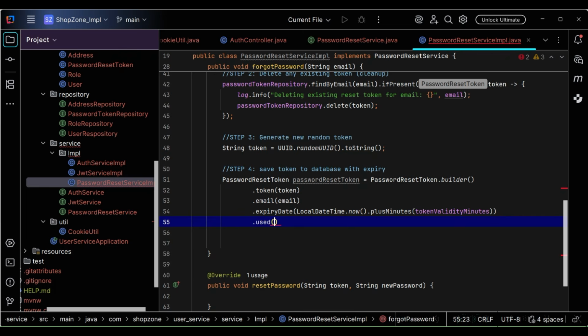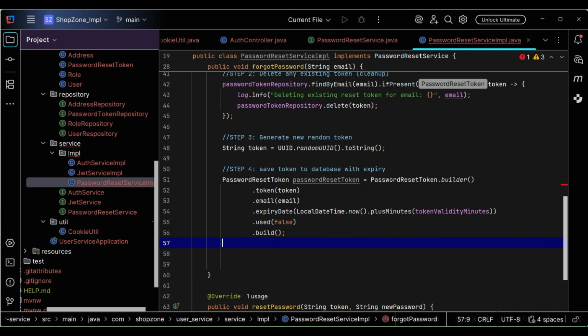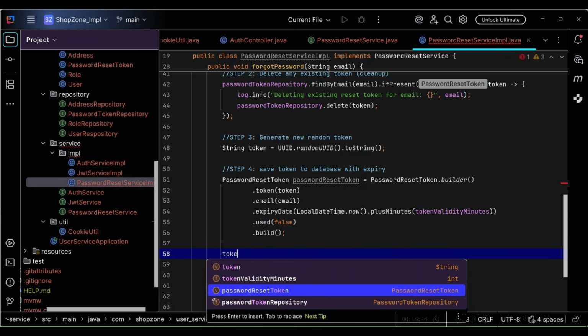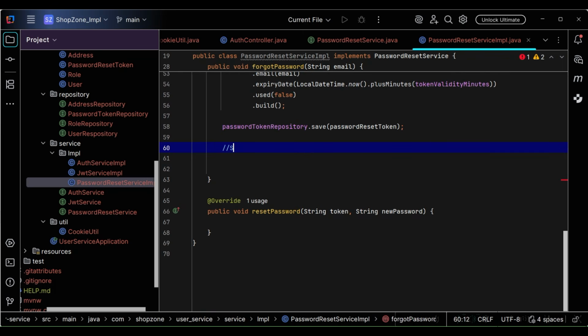Then dot used, so false, dot build, right? And in the token repository, password token repository dot save. So now our password reset token with the new token has been saved, with that email for which we need to reset the password. And then comes our step number 5, and that is we need to create the reset link.